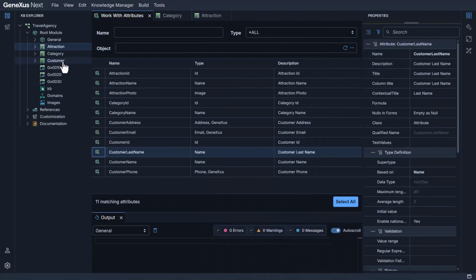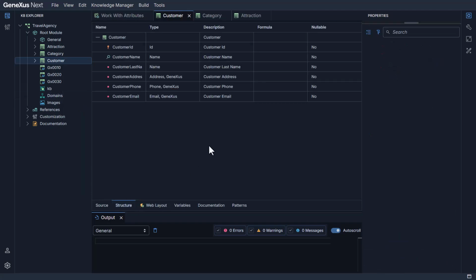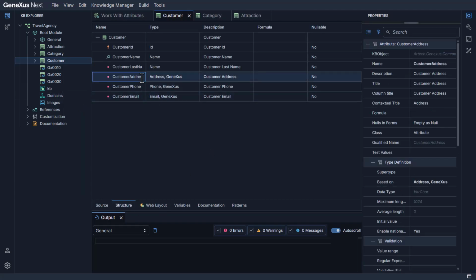The following should be noted. If, while in the structure of a transaction, we want to rename one of its attributes, such as customer address, we should not do it directly in the structure grid by editing the name there. Instead, we must do it from the name property. This is because if we do it in the structure grid, we're actually creating a new attribute, not modifying the existing one.